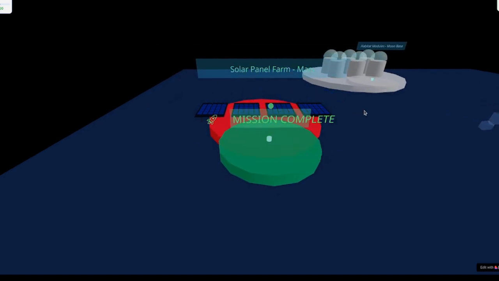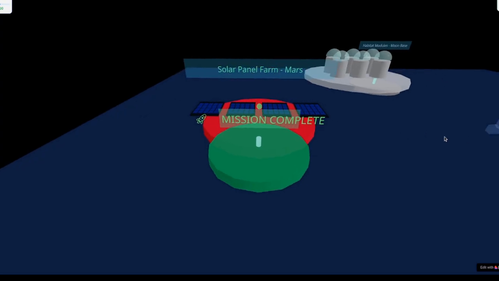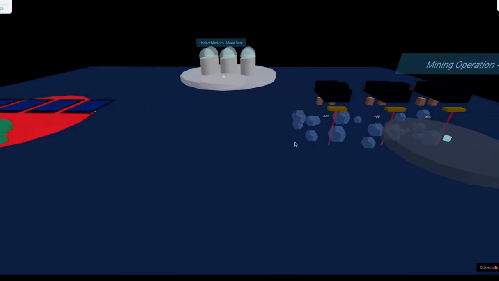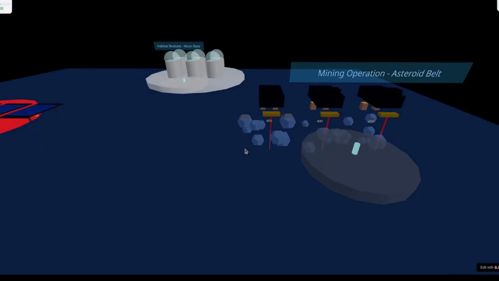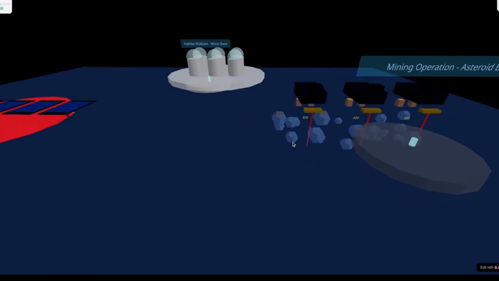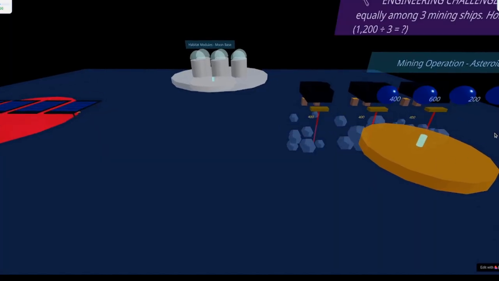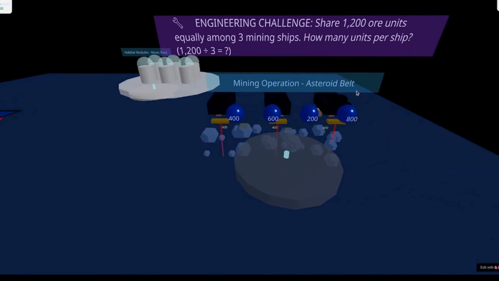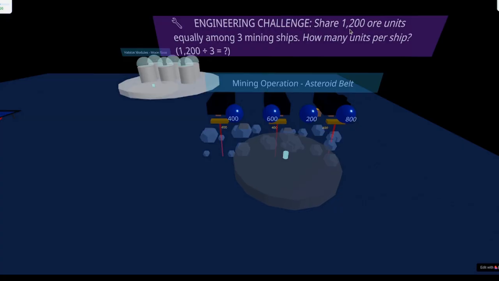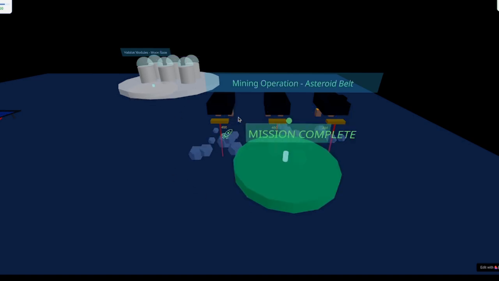So let's click on that and move on to the next problem over here, which is related to the mining operation on this planet, right? So let's click on this station here, and read the instructions. And now we are expected to share 1200 ore units equally among the 3 mining ships. How many units per ship do we have? So we'll divide 1200 by 3 and we should get 400.